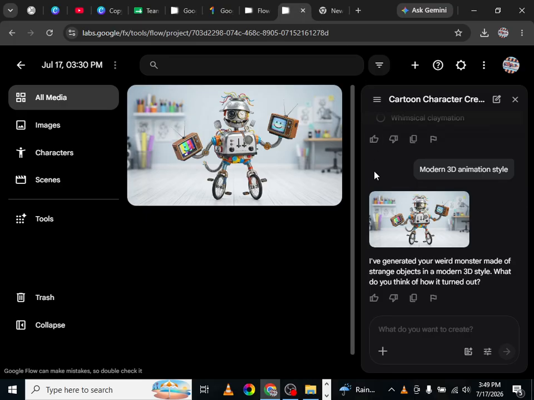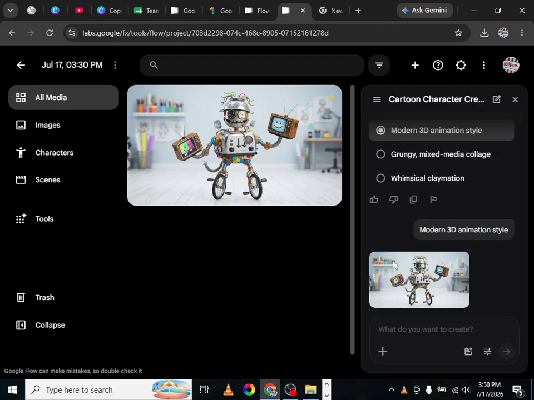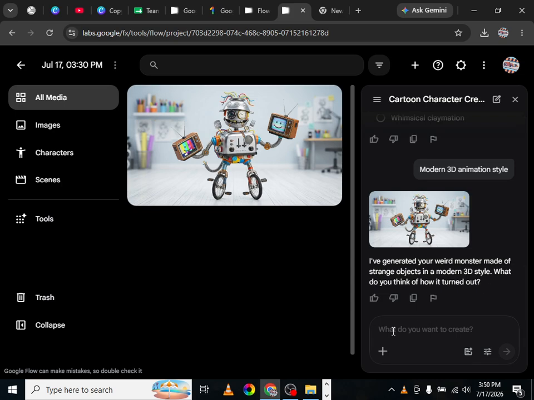First, open your web browser and visit the official Google Flow website. Sign in with your Google account, then open an existing project or create a new one from the dashboard. Once you're inside the project workspace, locate the prompt editor. This is where you'll tell Google Flow exactly what kind of video you want to generate.